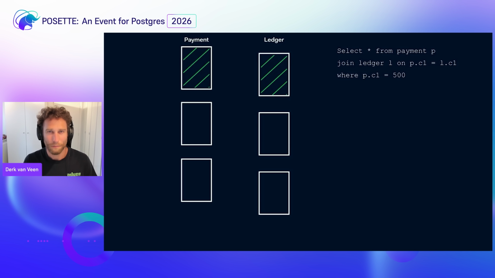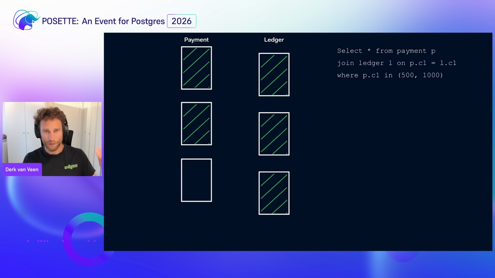But now if I make my where clause slightly more complicated, I expect it to read from two payment partitions and from two ledger partitions. But instead I'm reading from all the ledger partitions. And in this example, my slide is only 3, but in reality, this might be 50 partitions. I don't want to read 50 partitions. I want to read 2 partitions.